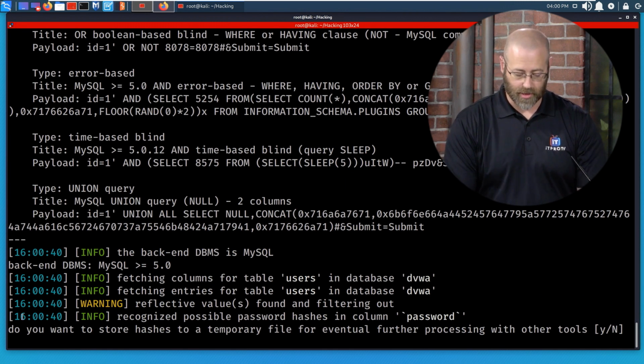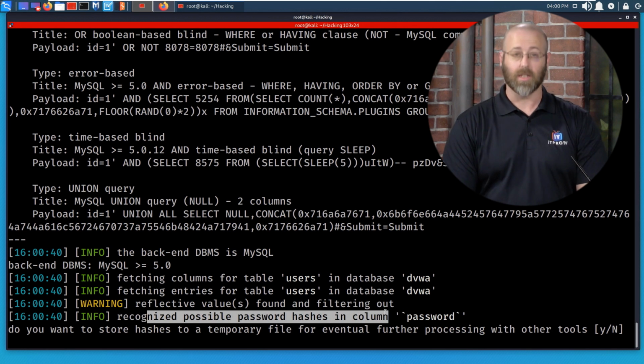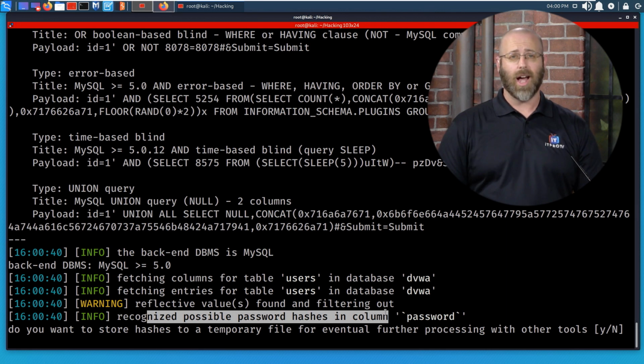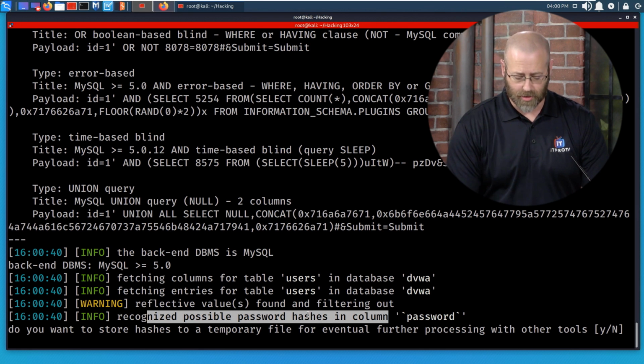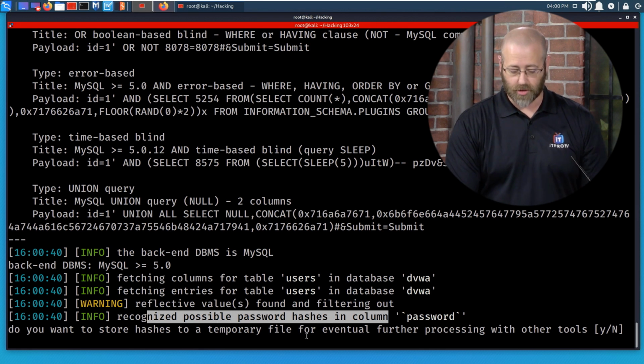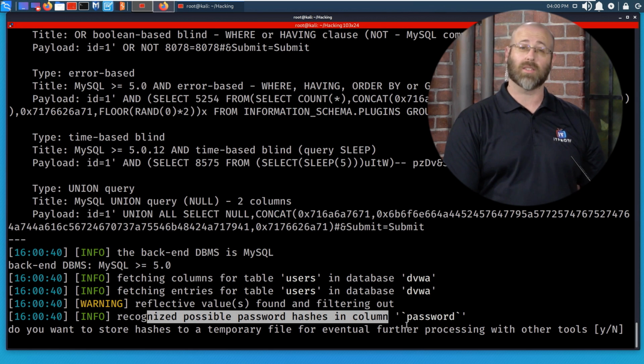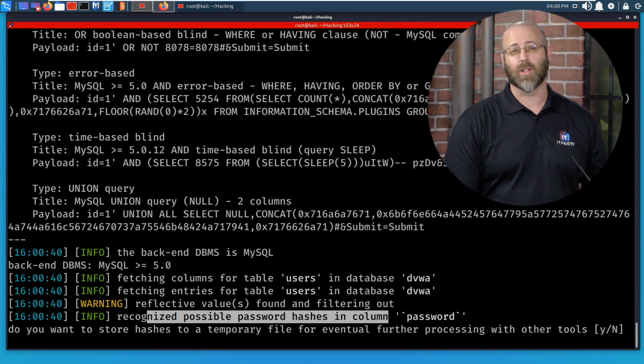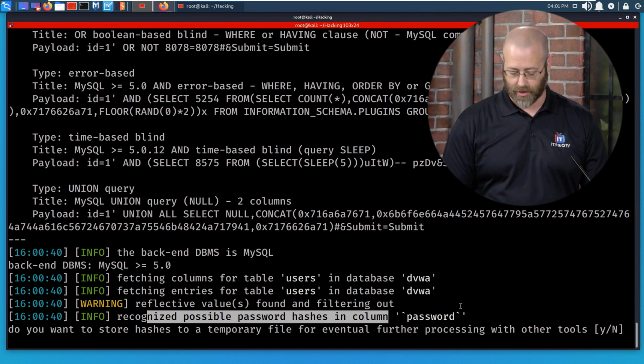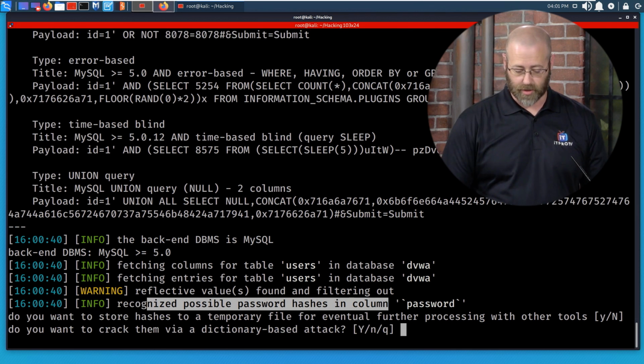Oh, look at this. It says, recognized possible password hashes in column password. Well, nice. How about that? Nice going there, SQLmap. Good call. And it says, do you want to store hashes to a temporary file for eventual further processing with other tools? So if I want to try to crack those passwords myself, it can dump it to a file for me and I can go after that later. I'm just going to go with no because I don't want to.